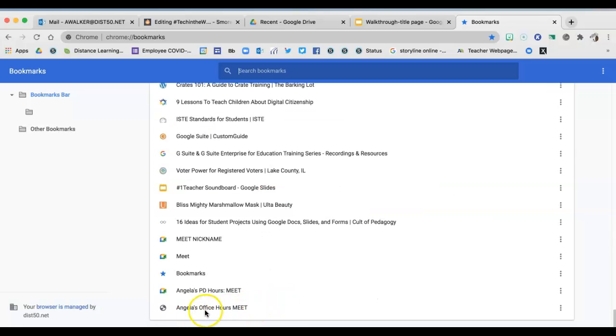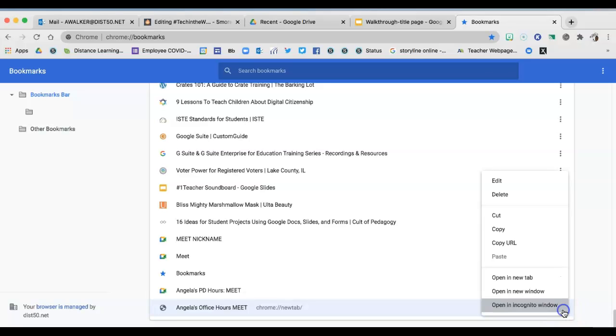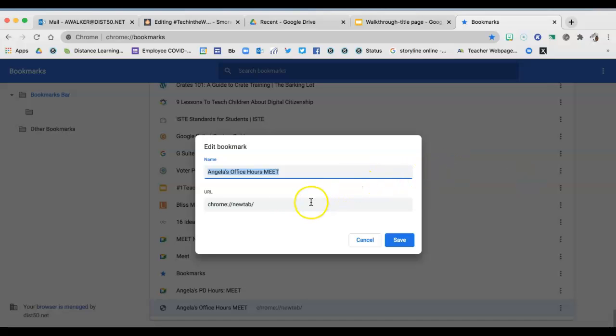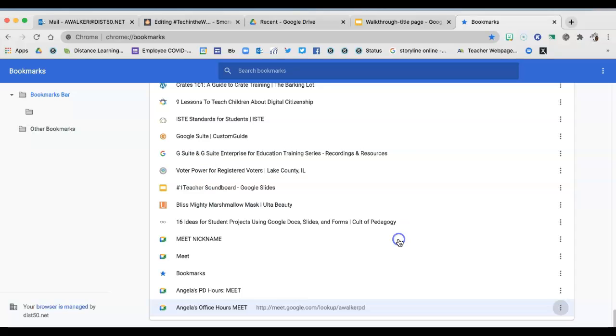And here I have my office hours. You can see that it's recognizing it as the new tab, and that's because I had not clicked the return button. If you click return, it's going to take you into that Meet, and then it's not going to work how you want. So if you go over here to the three dots for more actions, click that once and go to edit. Now you can delete that URL and press Command V for paste, or you can go back up to the edit menu and go down to paste there, and then save.